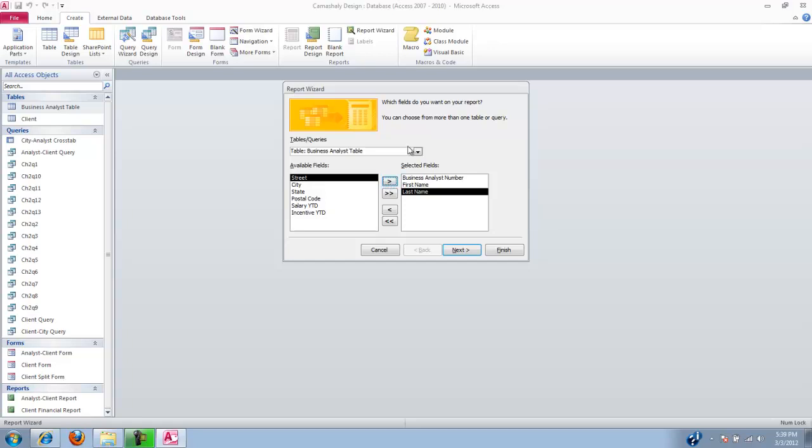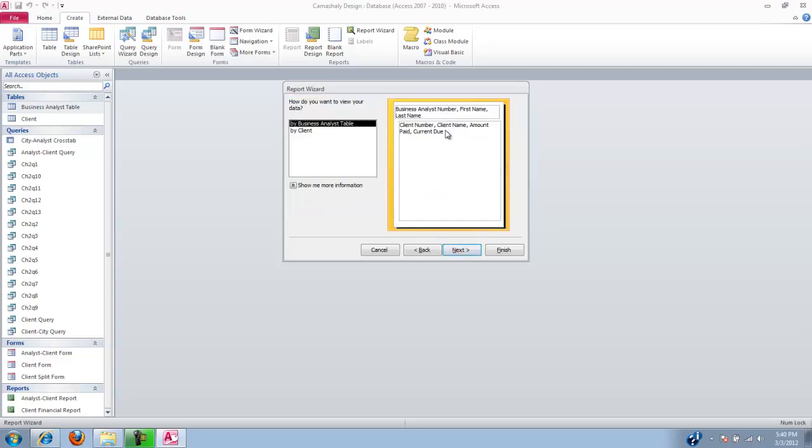Next thing I want to do is, with this screen still up, I want to go down to the table client, and I'm going to add client number, client name, amount paid, and current due in that order. So it should look like this screen right here before we go to the next step. And again, that brings in fields from two different tables, and you'll see how that looks here in the next step. How it's broken down into two different levels. And on this step, it just kind of shows you the setup there.